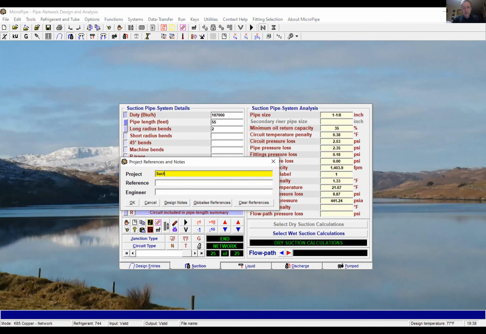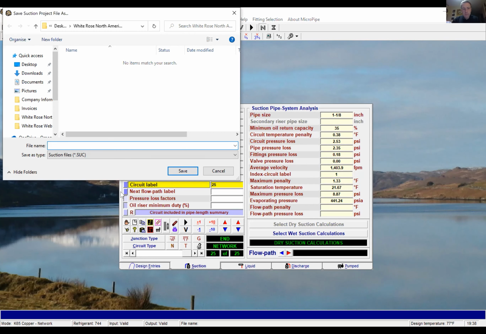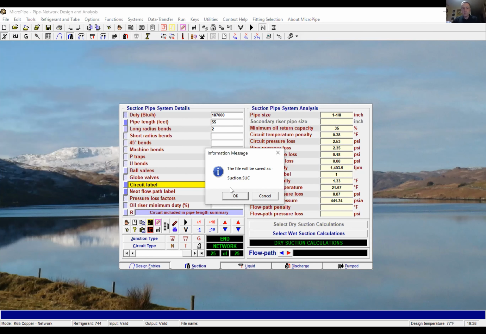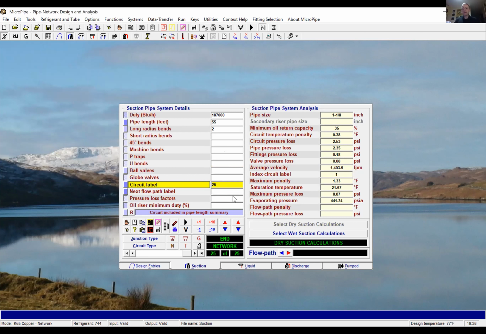All I'm doing here is I'm going to save this, simply call it suction. It allows you to put in the project, reference and engineer. So I'm going to save this and just call it suction calculation. And everybody, that's saved now.